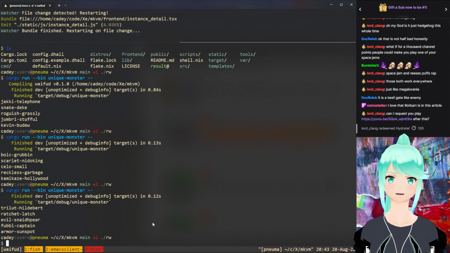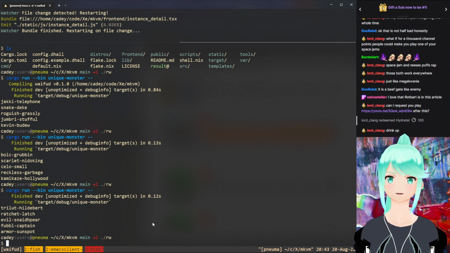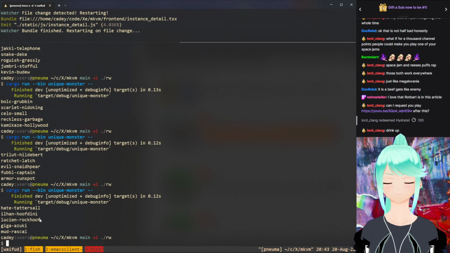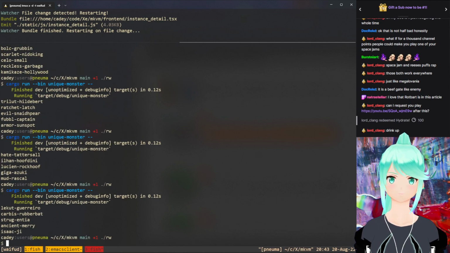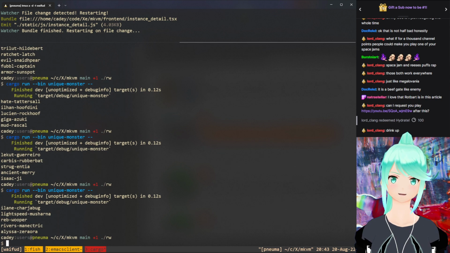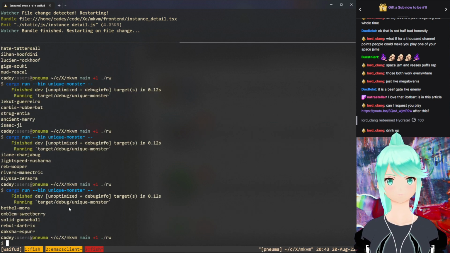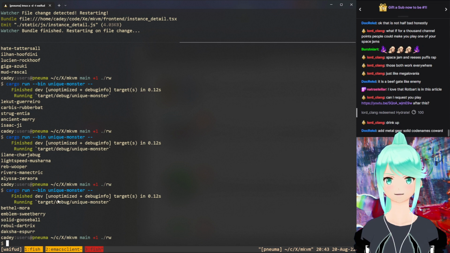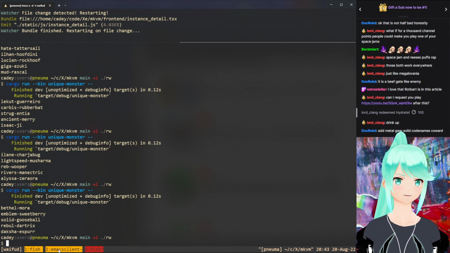Armor Sunspot, Ratchet Latch, Mud Rascal, Giga Azuki, Shrug Entia, Ancient Mary, Reb Whooper, Lightspeed Musharna, Rebel Dartrix, Daksha Esper. Add Metal Gear Solid code names. Okay, if you can get me a list of them in JSON format, I will.